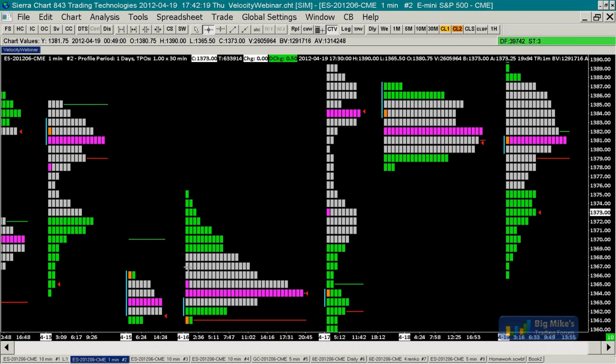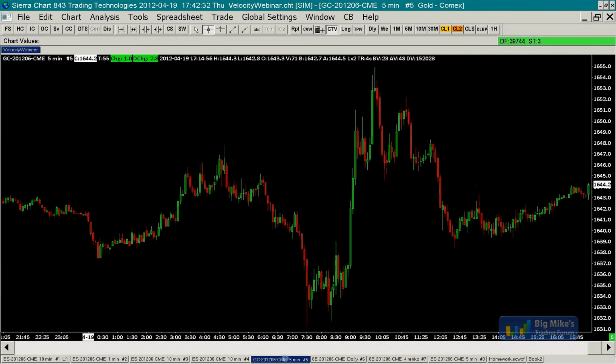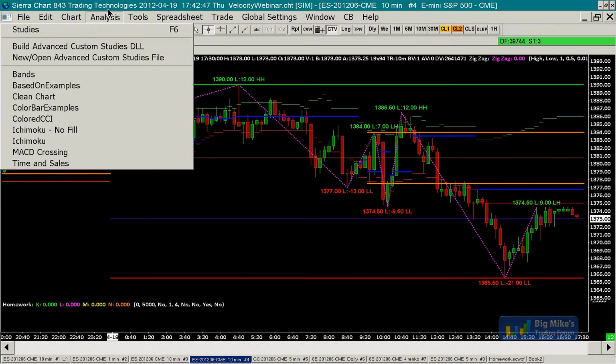Okay, so I guess I'll go on to working with spreadsheets and doing homework now. Okay, so let me look for the chart. Okay, so this is the chart that I've added a bunch of studies to. And so on this chart, I'm just going to go to Analysis and then Studies.